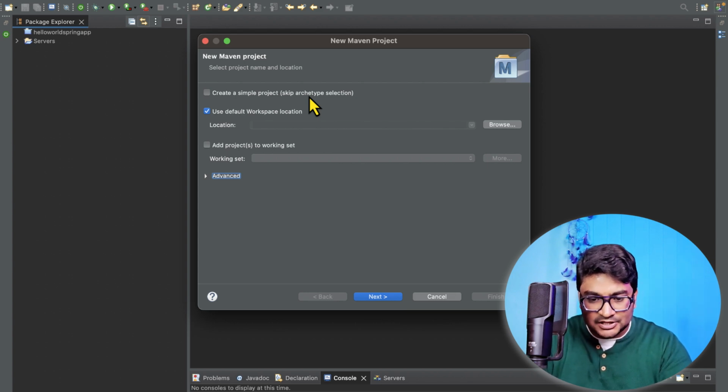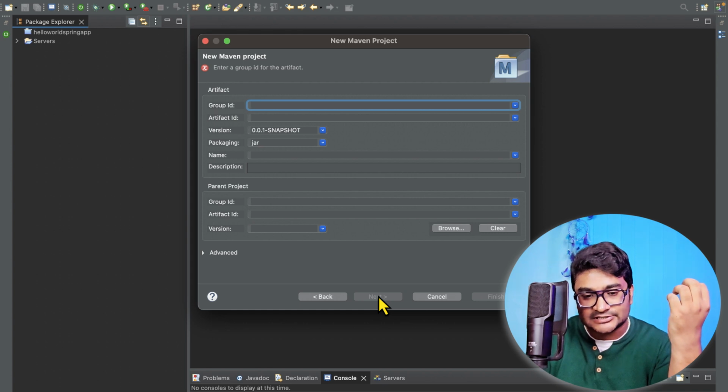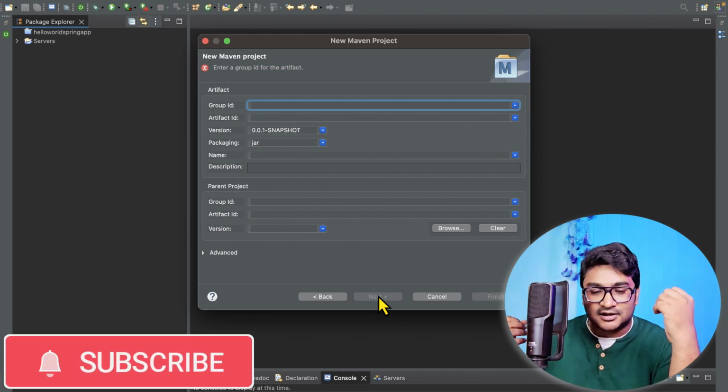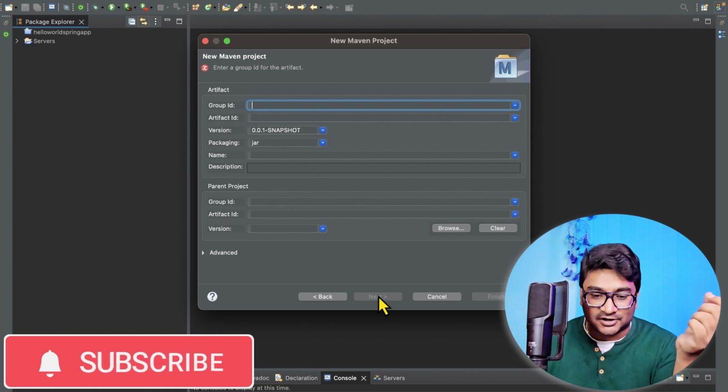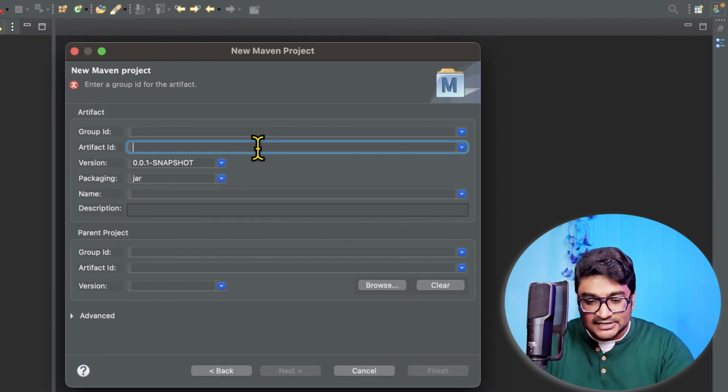So I will not be using any archetype. So skip archetype selection and click on next. I'm going to create a very simple Maven project, and eventually I'll be adding Spring Boot and a lot of different things with this particular project. So the artifact, the project name, is going to be Hello Spring Boot.